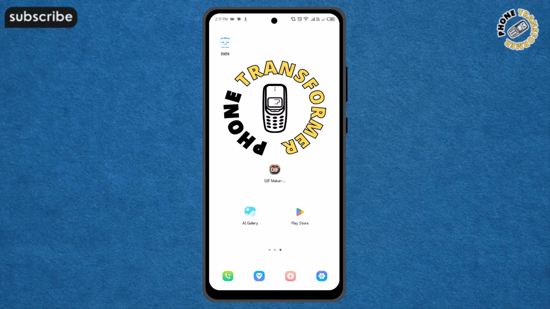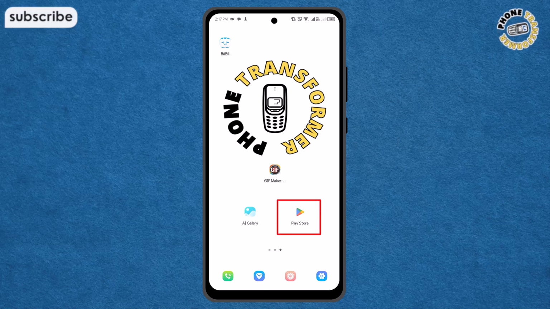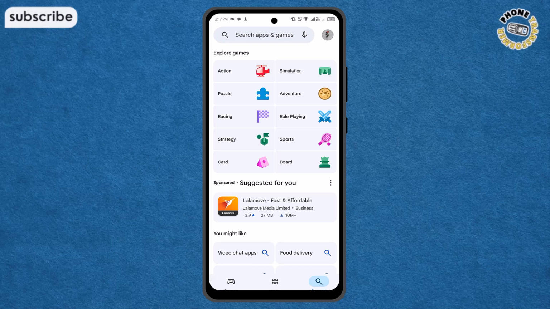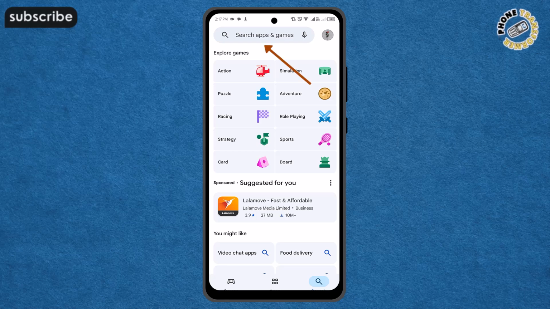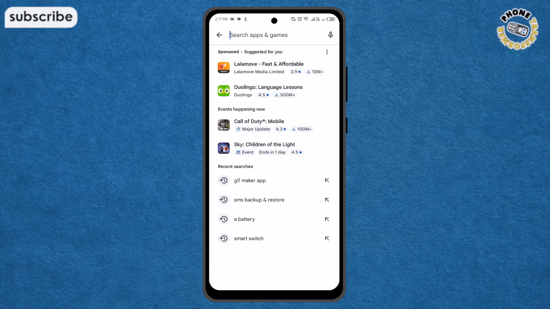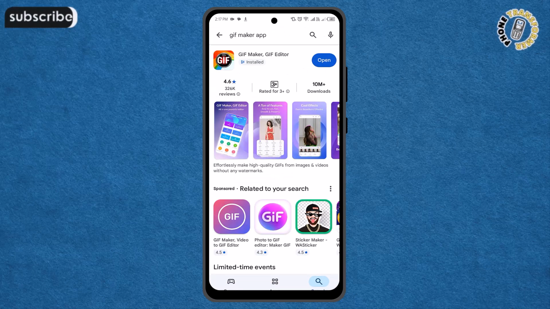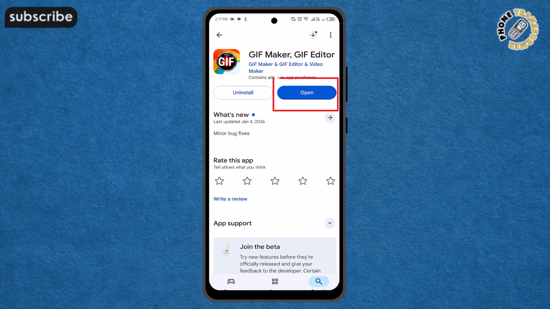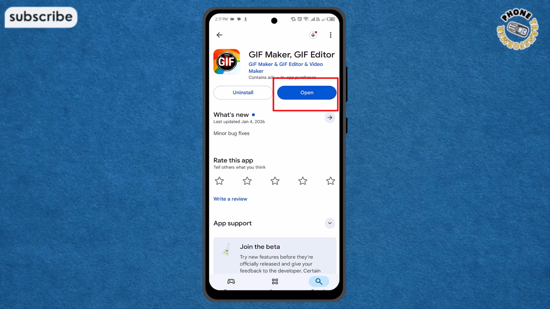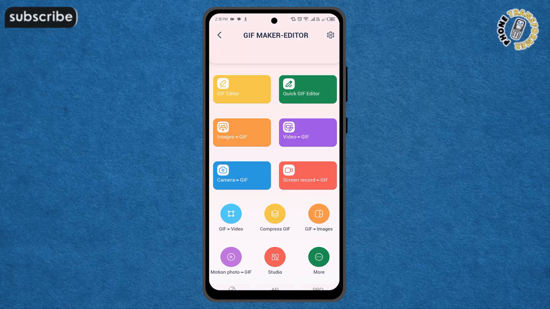Step 1 is to open the Play Store on your Android device, which is the official marketplace for downloading all your mobile applications. Step 2 involves using the search bar to look for the application called GIF Maker app among the various results. Step 3 is to download and open the GIF Maker app once the installation process is complete on your phone.